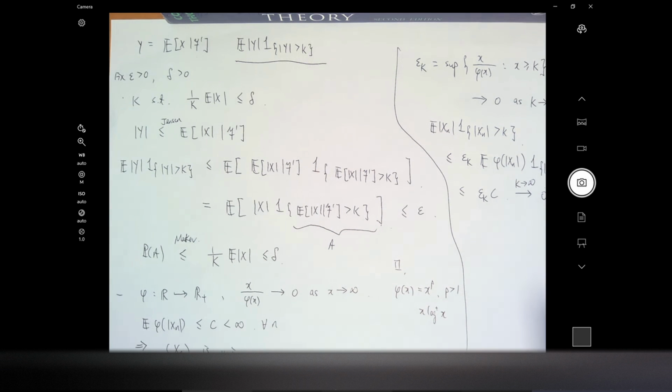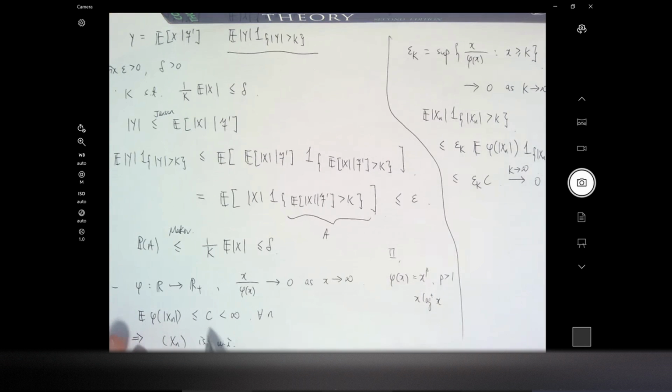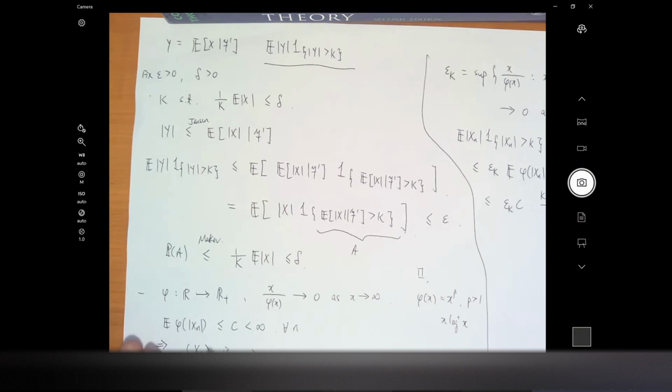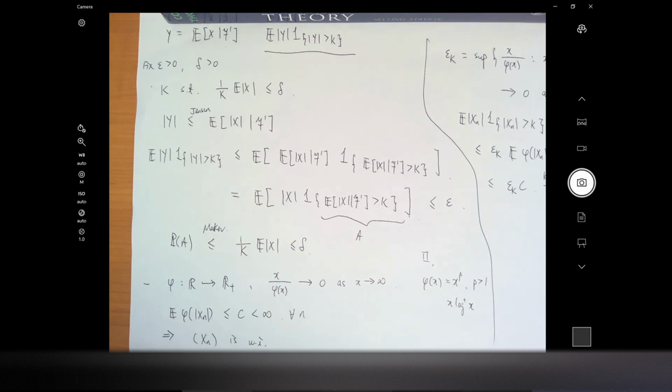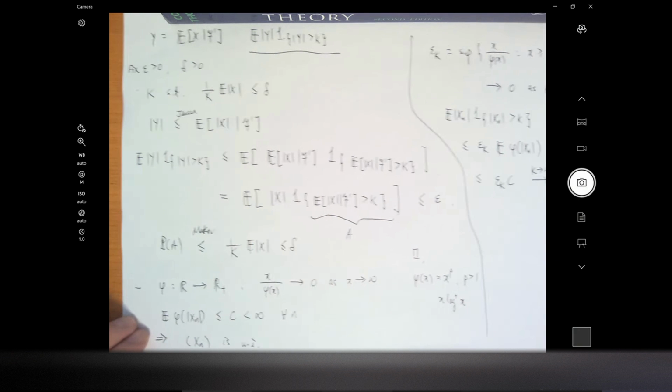Okay, so it's a very simple proof, but it's quite a powerful result in the sense that it makes things much easier for you to check. As long as you can come up with a function that is growing faster than the linear function, and moreover, if you apply it to your set of random variables and can prove that it's uniformly bounded, then you can conclude that your set of random variables is uniformly integrable. Okay, any questions?